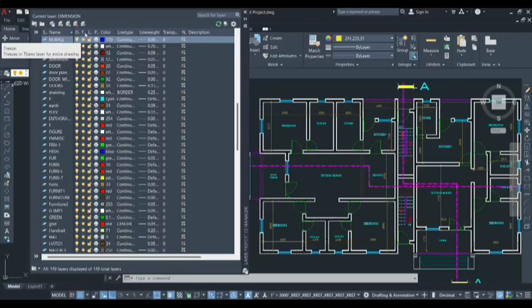So the next one is freeze. This freeze is another way to remove a layer from view, but it is particularly useful for controlling which layer AutoCAD needs to process and display.